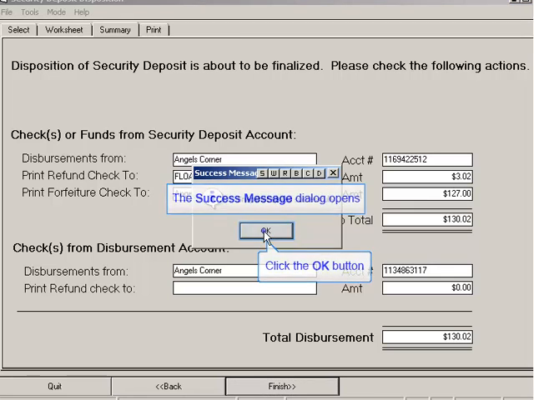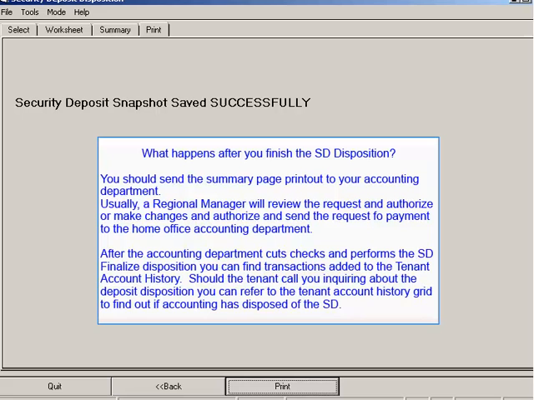You get a screen that the snapshot saved successfully. Again, down at the bottom there's a print button. If we press that, it's going to print out that summary page that we had on the previous screen, and you are going to fax it or send it or mail it or somehow get it to your accounting department in the home office. Usually a regional manager then will look it over, authorize it, and put in a request for payment to your accounting department. And then usually the accounting department will finalize the security deposit disposition by issuing checks to the tenant or to the security deposit account or to the site.